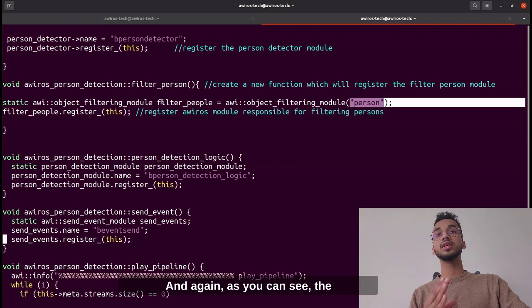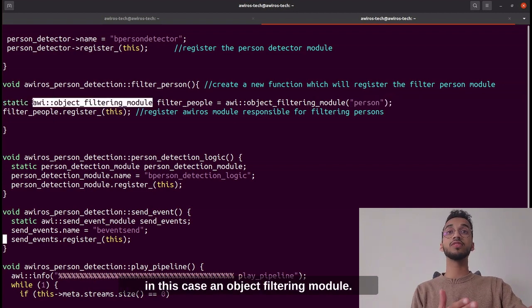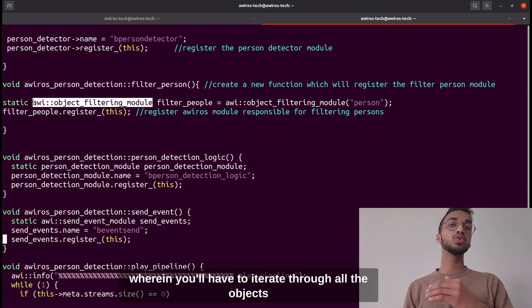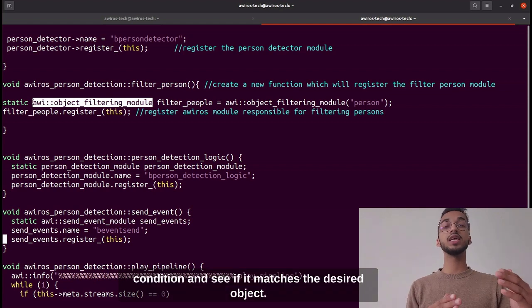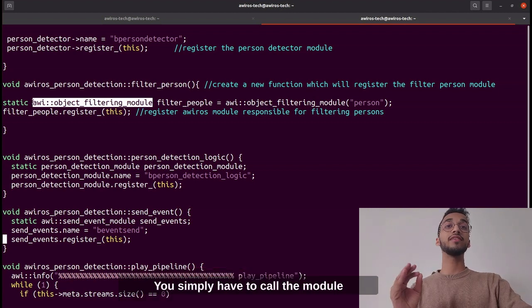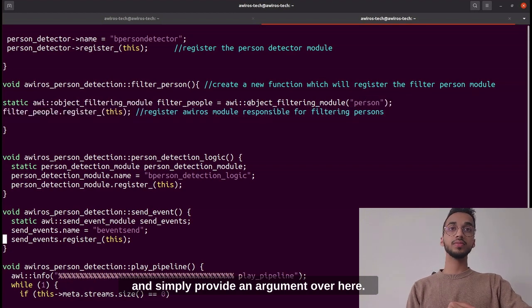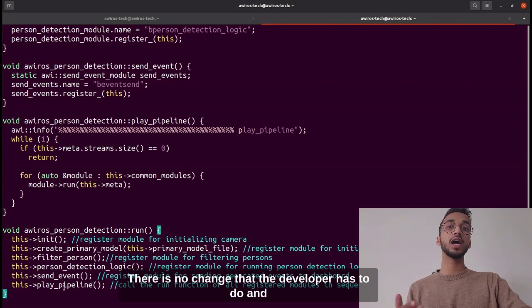And again, as you can see, the developer simply has to call different modules, in this case an object filtering module, and under the hood the logic for actual filtering, wherein you'll have to iterate through all the objects of the deep learning model and run an if condition and see if it matches the desired object, that's all taken care of. You simply have to call the module and provide an argument over here. The rest of the code remains the same. There is no change that the developer has to do.